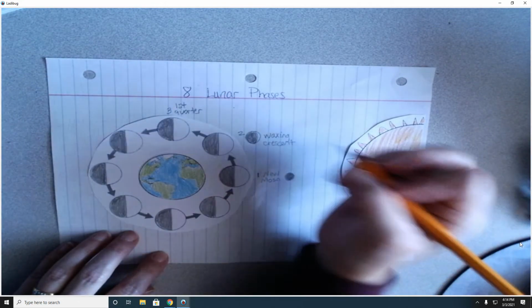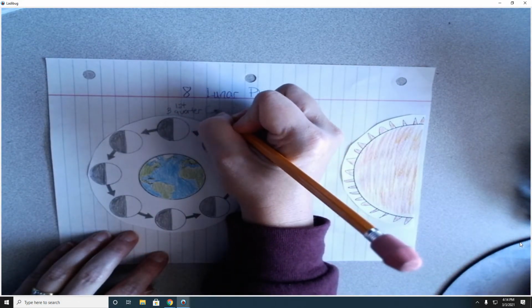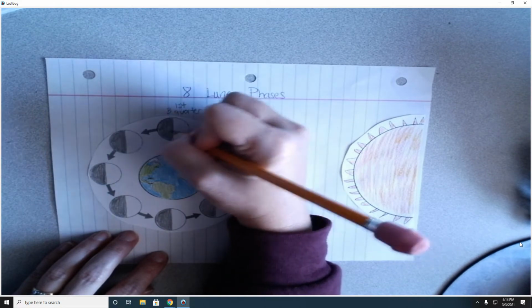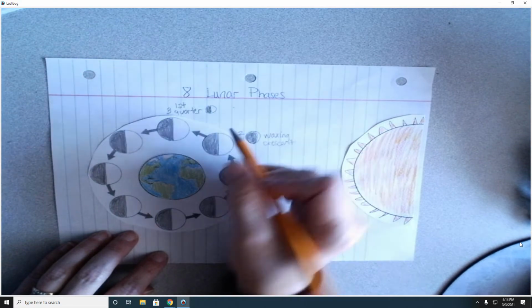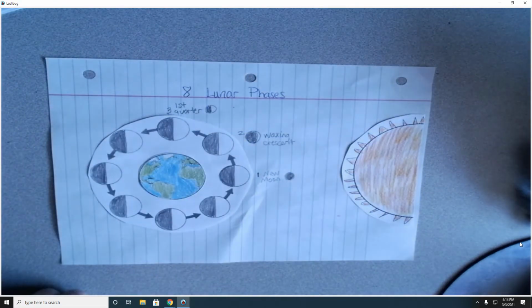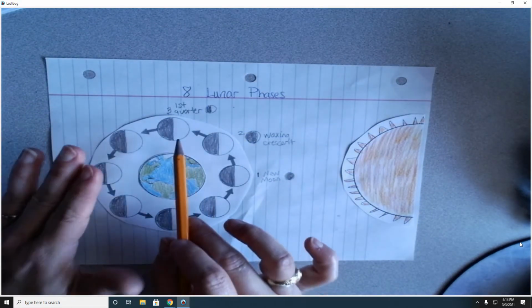Okay, the first quarter. And so if we draw what this looks like, you draw your circle, and it's literally this exact picture here. It's going to be dark on this side, and we're going to be able to see the right-hand side of the moon. Okay, now, this is a first quarter moon.